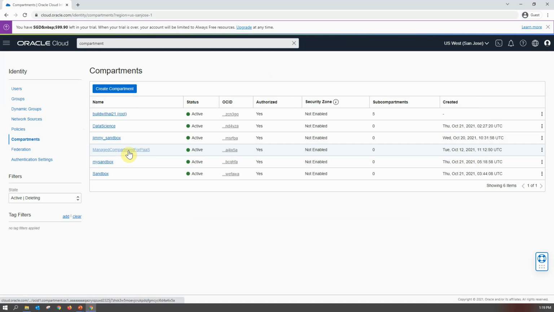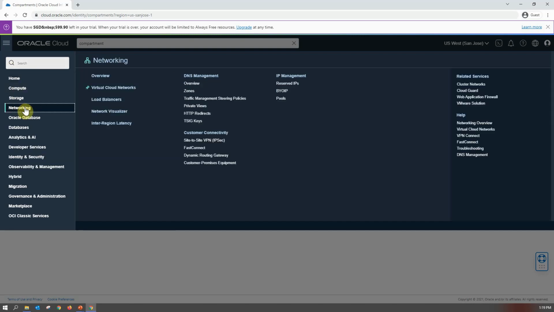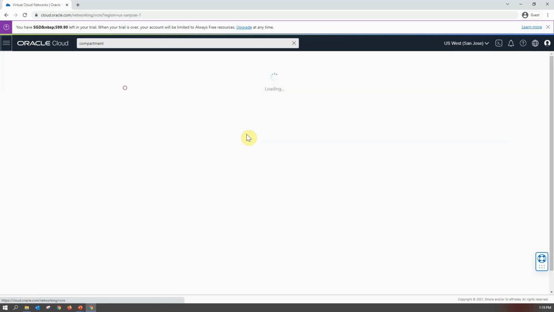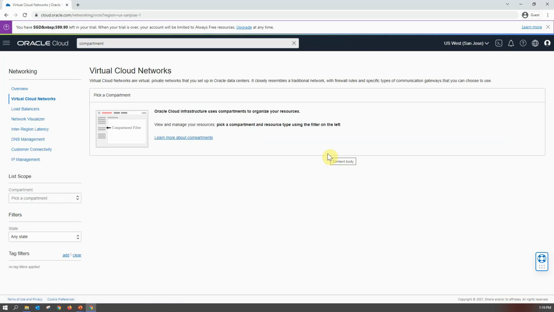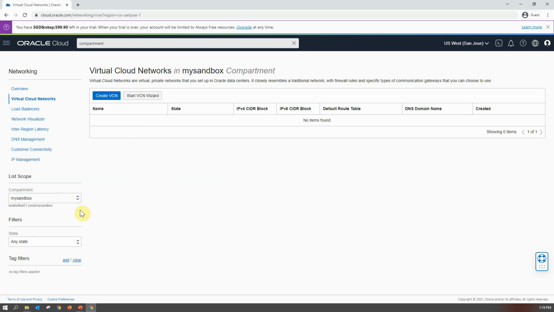Let's make sure that my sandbox is ready here. Okay. So now the first task that we're going to do is create the networking component. So go to this menu bar here, or we call it the burger bar. Click on networking, or virtual cloud networks. Right. So this is a virtual cloud network. You need to select the compartment that you just created. So for me, I will go for my sandbox. So we choose in which compartment we are going to create the network component.